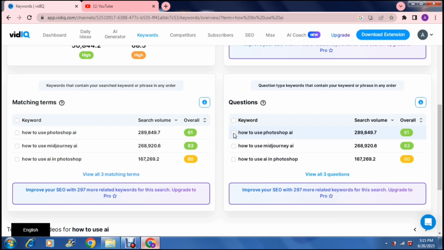And it says how to use Photoshop AI, how to use Midjourney AI, and how to use AI in Photoshop. So these are also search volumes and overall scores, and it gives you this score so that you know if you are using that keyword, you may want to instead change it to something that is more relative or has a higher score.